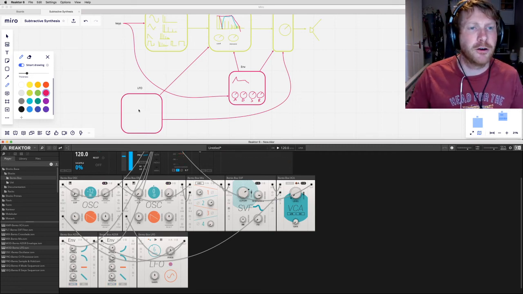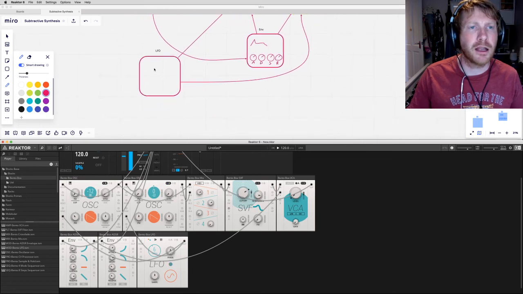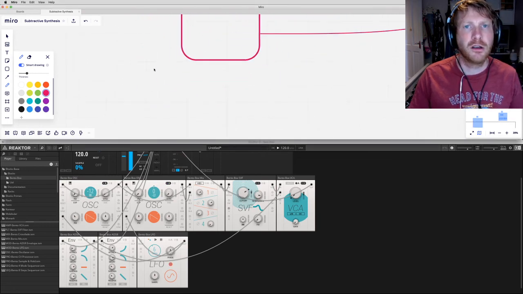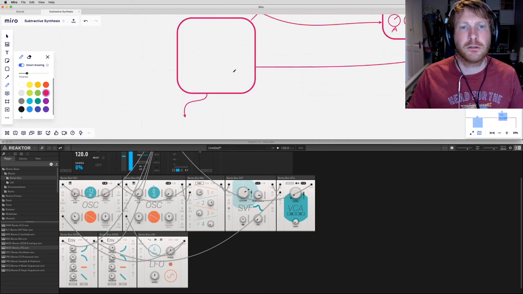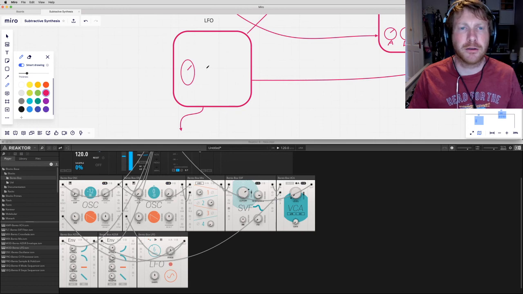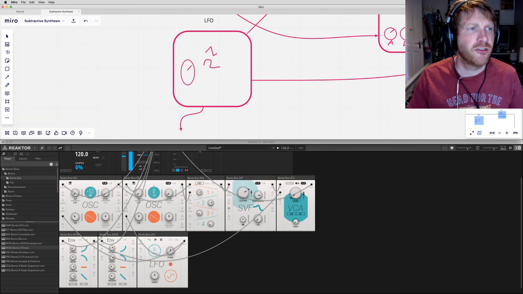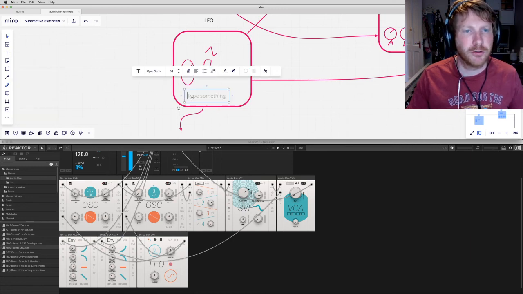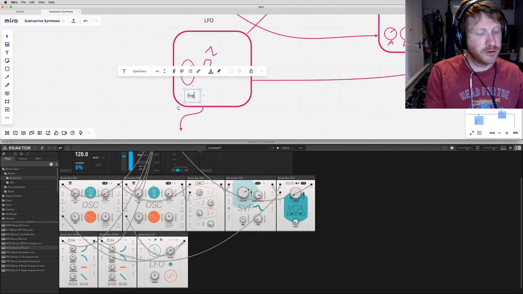So on LFO, you find the same controls as you find on most oscillators, except you'll normally find a sync button as well, which will make sure that it's spinning at the same time as your tempo. So that's shape, you know, waves, square. You might find frequency, but it's sometimes called rate.